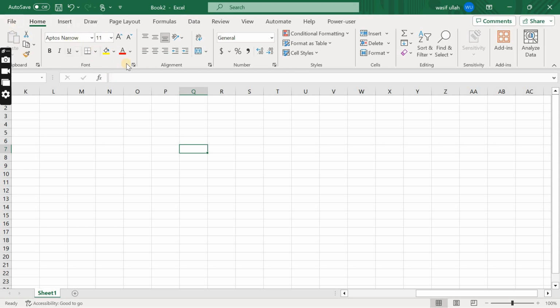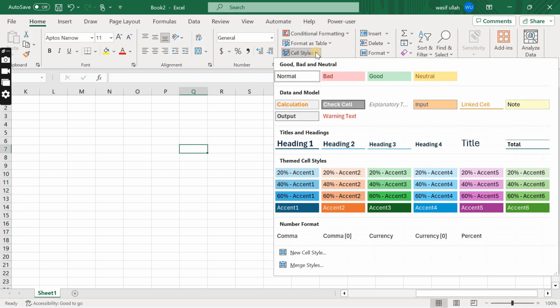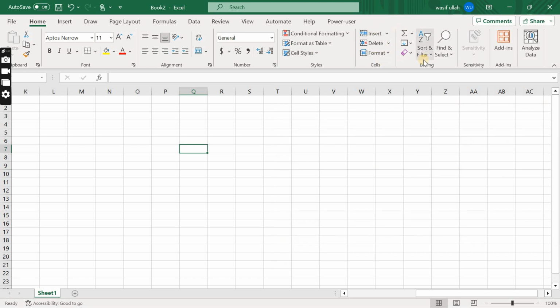From here you can control the font size, colors, text, each and everything. These are the alignments. If you want to align the text, numbers, data, you can do that here. These are the numbers, these are the styles, where conditional formatting is the best thing to use. There are some cell styles, right? These are the cell editing options, and this is the sensitivity. Okay, that is not used right now.